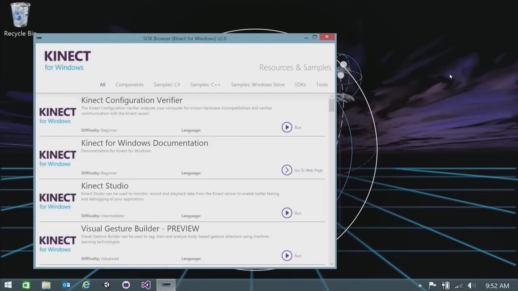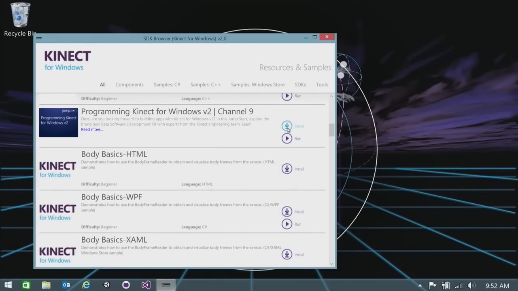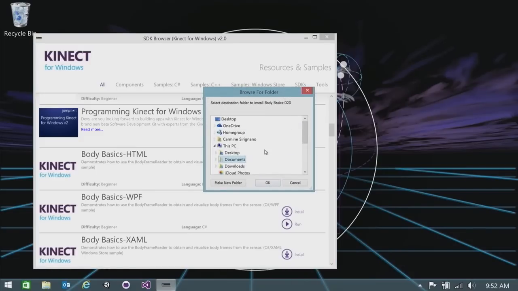When this launches, you'll see the view here is of all the samples and all the tools that come with our SDK. You're going to go through the list and find where we have Kinect Evolution, and you're going to come down and click on the install button. And once you have that, this is going to ask you where you want to copy the source to and go through the process of copying the sample to your hard drive. We're going to select a folder here and just click OK.